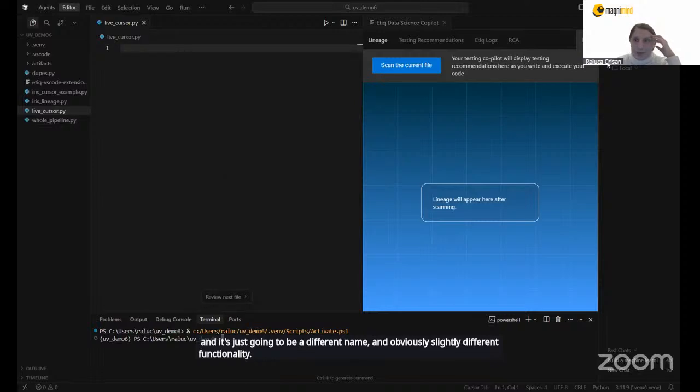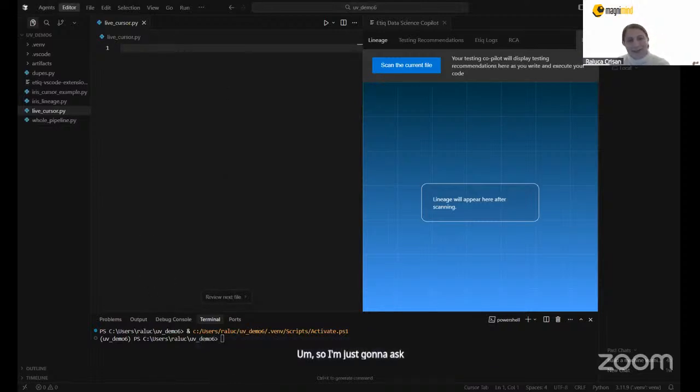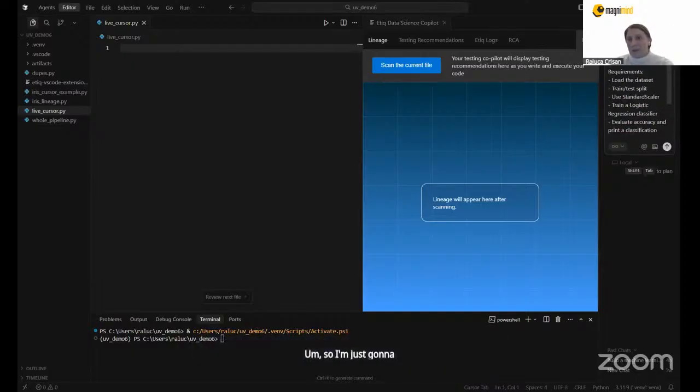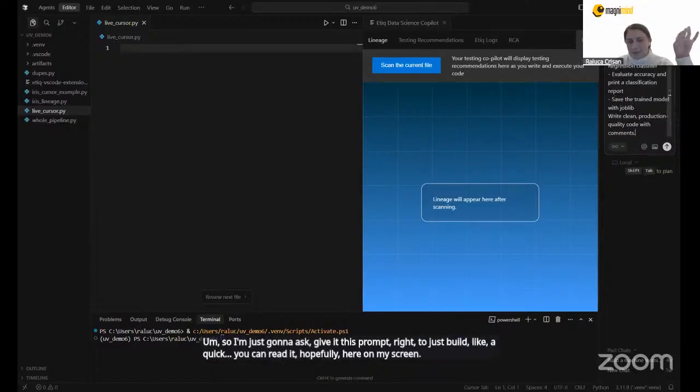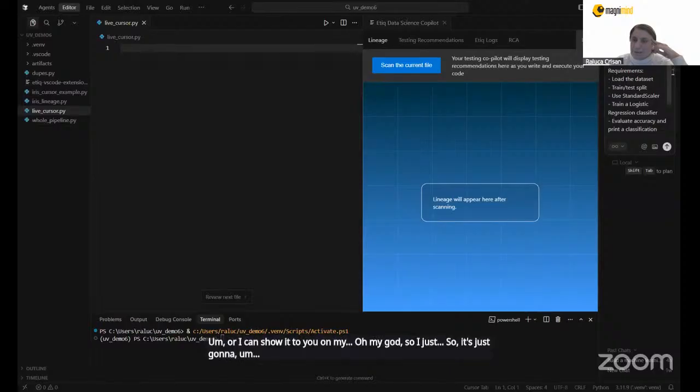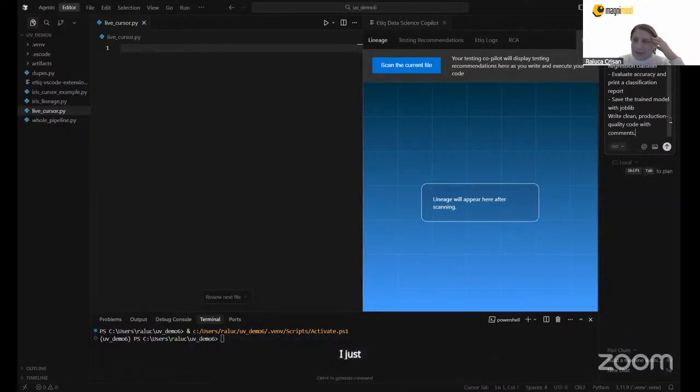So I've set up my virtual environment and everything. I think that's not very interesting. So I'm just going to give it this prompt to build a quick pipeline. You can read it hopefully here on my screen. I've just asked it, because Iris is such a well-known dataset and you can just access it without needing to play around with anything. I'm just asking it to build a pipeline to that extent, right?